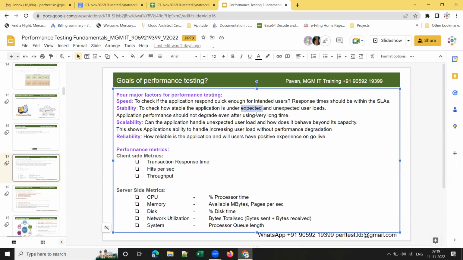But normally, let's say Amazon will have 4 lakh users at any point of time during peak hours. That is the expected user load for Amazon. But whenever there is a flash sale or big billion sale, we cannot exactly predict the user load, isn't it? So that is unexpected user load. So how do we test stability here? We check with the expected user load and then gradually increase the load and see till what load the application is sustaining.